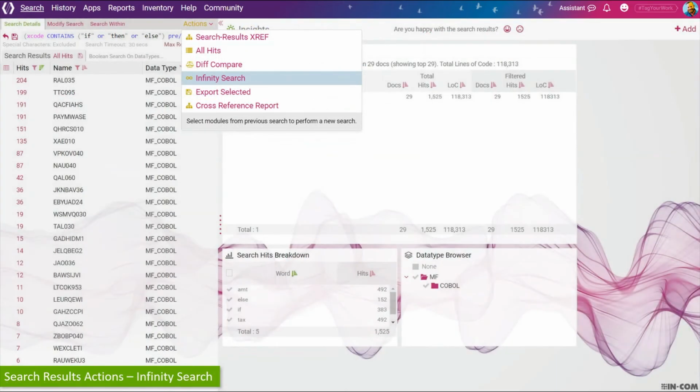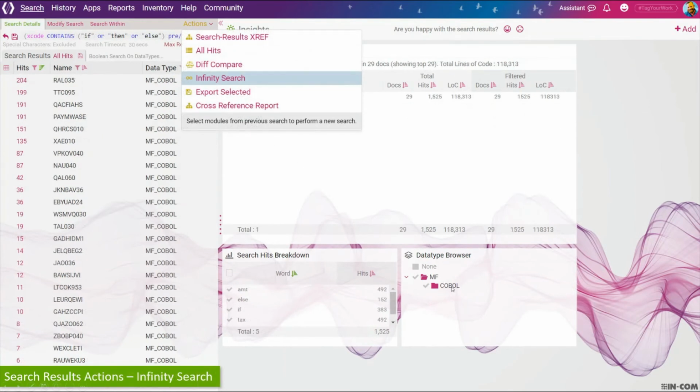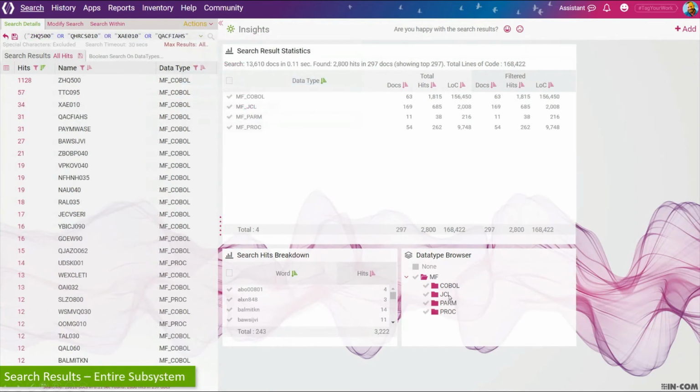But what I want to do next is look beyond just the programs where this field was found. I want to find the subsystem that is impacted by this change. So I'm going to use a search result action called Infinity Search that is going to do just that. And you can see that instead of having results just in COBOL, I now have results in JCL, PARMS, and PROCS. And so this gave me the entire subsystem: the COBOL programs that have the fields that I want to change, and the programs that are calling them, and the other programs that are calling, and so on.